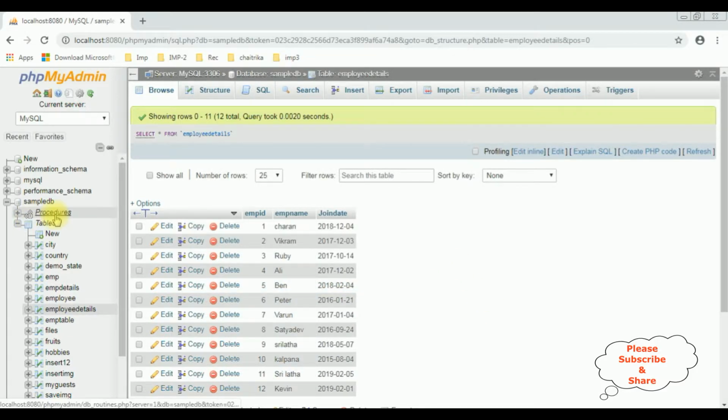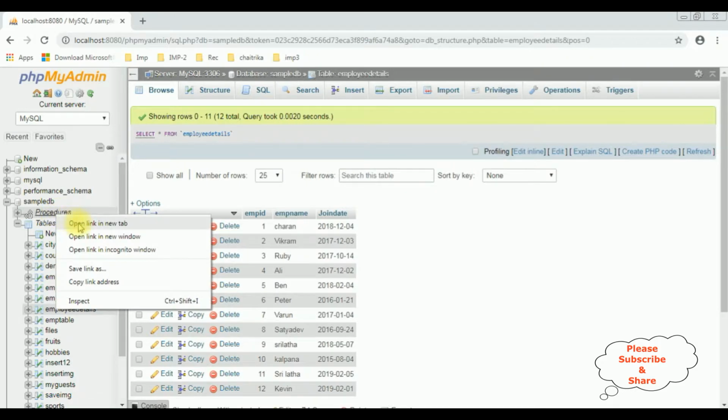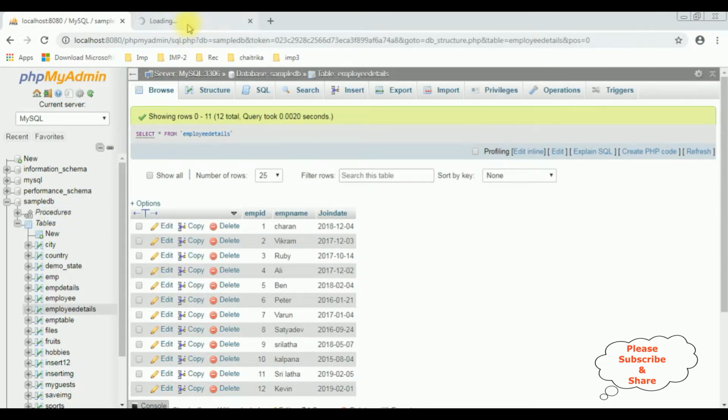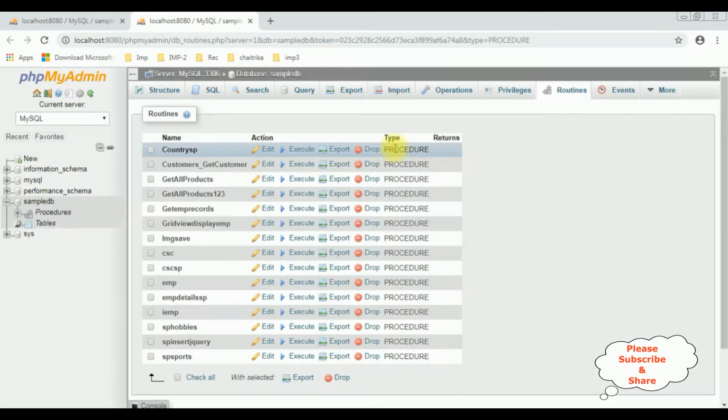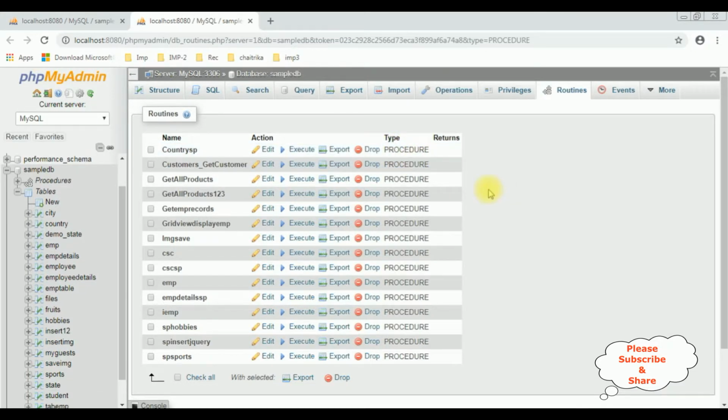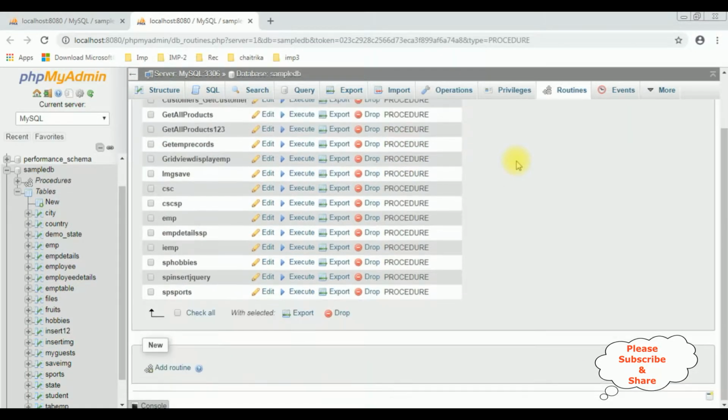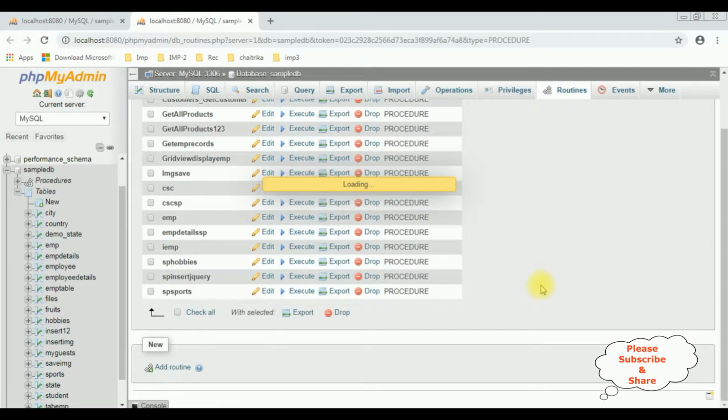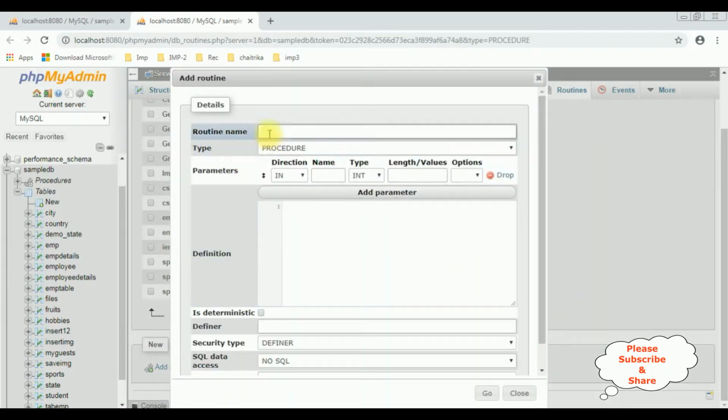I'm creating a procedure in the sample DB. I'm opening a new tab, procedures, right click, open link in a new tab. To create the stored procedure, come to the bottom, click add routine. The routine name, the stored procedure name, is bind EMP stored procedure. The type is procedure only.